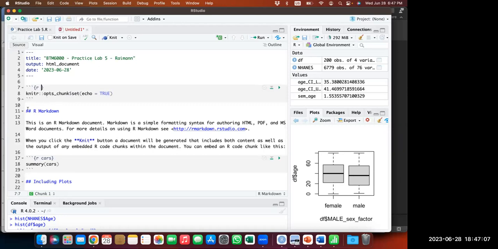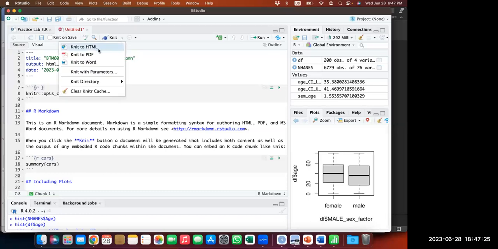Outside of the chunk, R Markdown with 2 hashtags, that's the heading. If you take one hashtag away and only put 1 hashtag, then it's a larger heading. The way you put this all together is by clicking on knit. Here you can knit it to an HTML, to a PDF, or to a Word document. Basically, we're now creating our first HTML document.